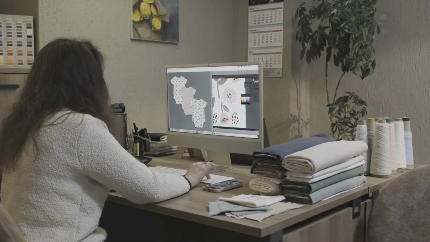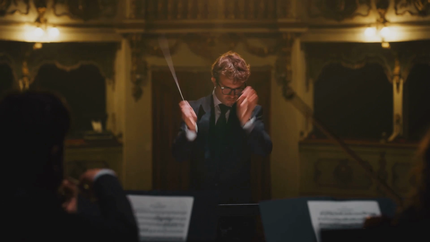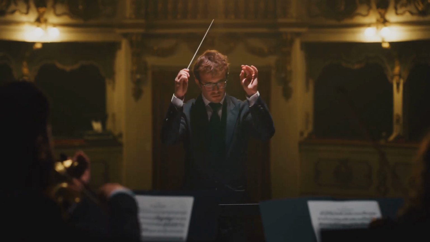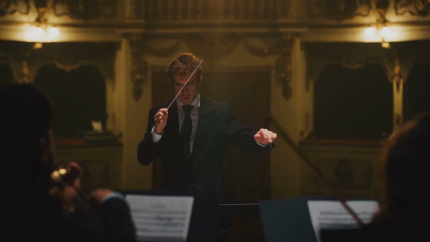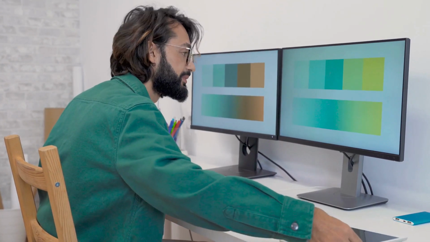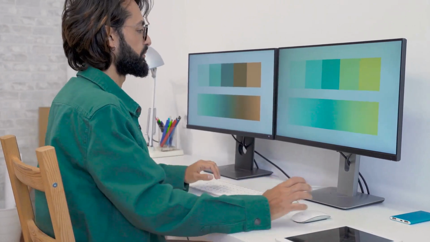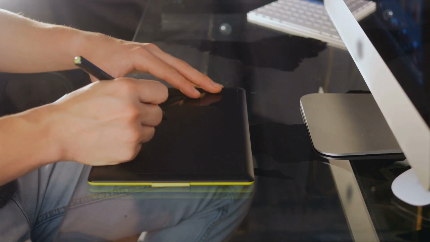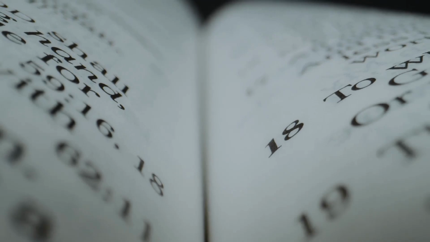Section 2. Tools of hierarchy. Just as a conductor uses a baton to guide the orchestra, designers have a toolkit of visual cues to establish hierarchy within a design. These tools, when used strategically, help create a clear path for the eye to follow, ensuring that the message is communicated effectively. Let's explore some of the most powerful tools in a designer's arsenal: size and scale.